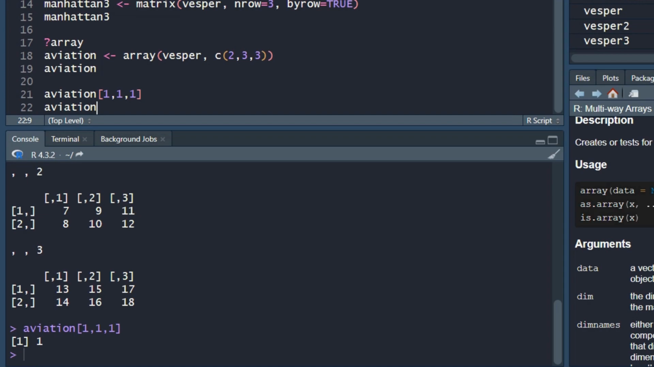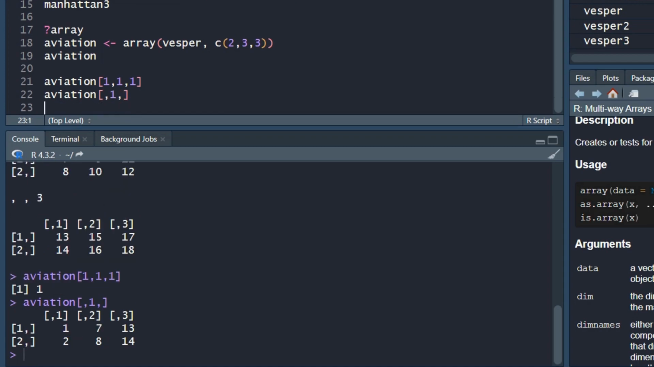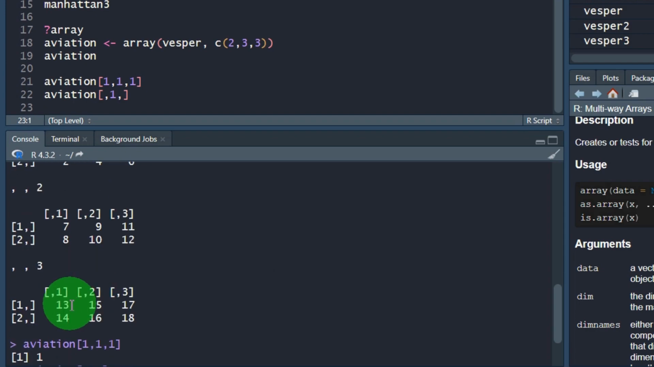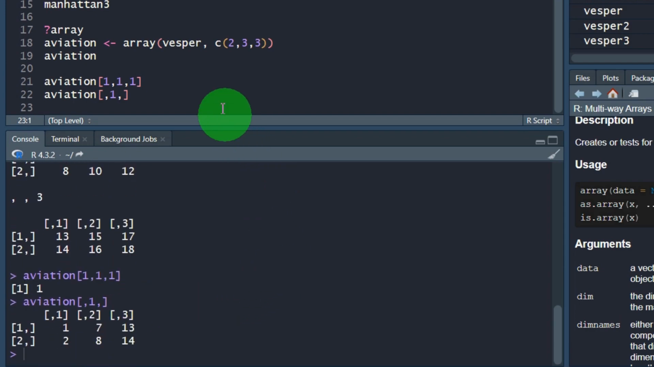If we leave the position of the rows and the layers empty within those square brackets by just typing comma, 1, comma, this is telling R to print out all rows of the first column of all layers. The first column of the first layer in the aviation array is 1 and 2, the first column of the second layer is 7 and 8, and the third layer is 13 and 14. So this is what's printed in the console.